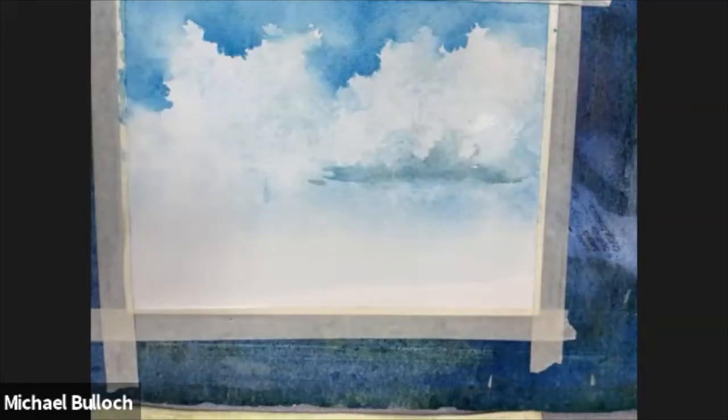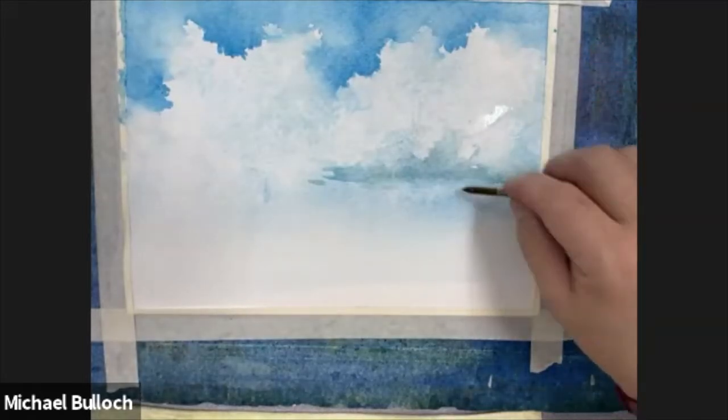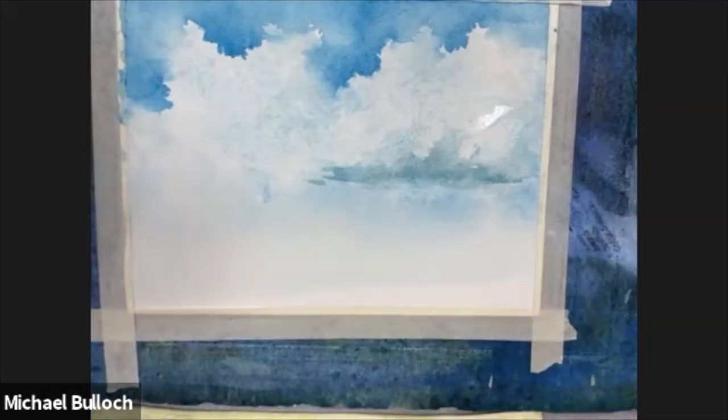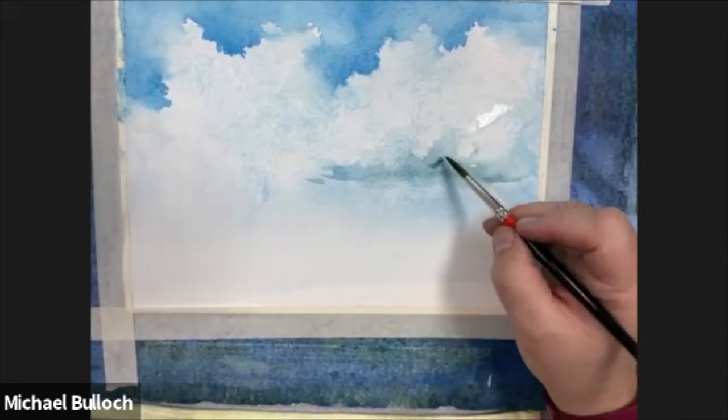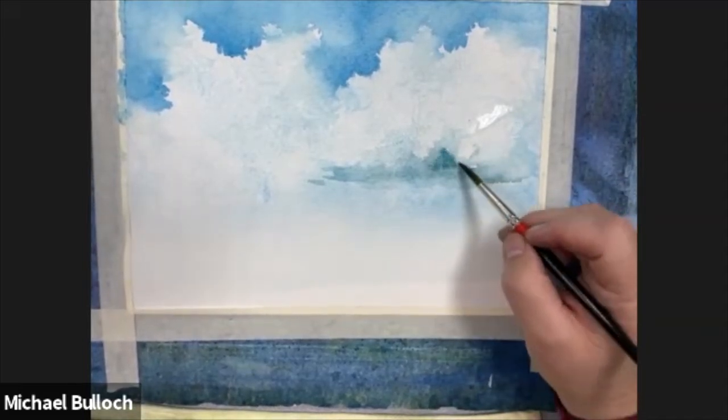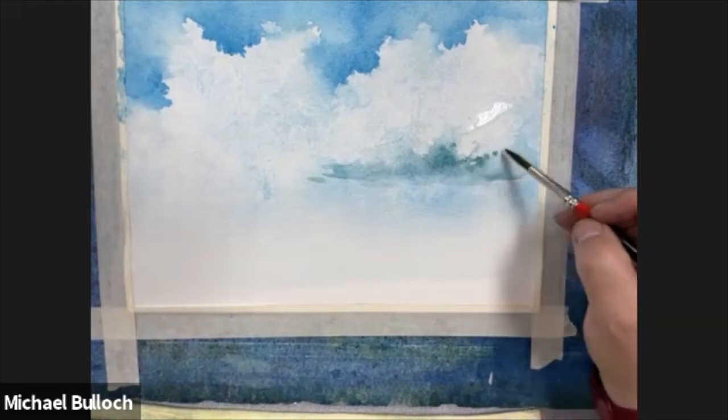I'll clean it out periodically, but you can see I'm adding weight to the bottom of this. Maybe I'll come in with a little bit more. Now I'll change it up a little bit and drop some in with my brush, holding it kind of normal.